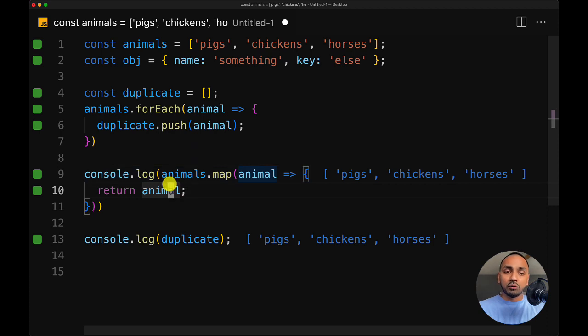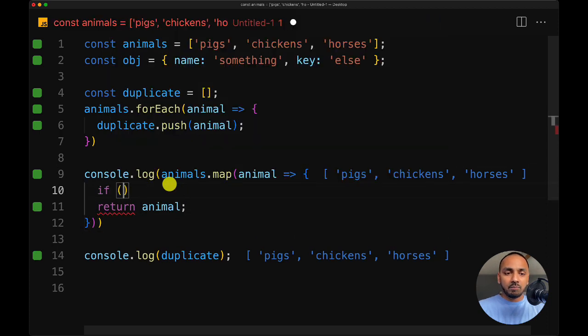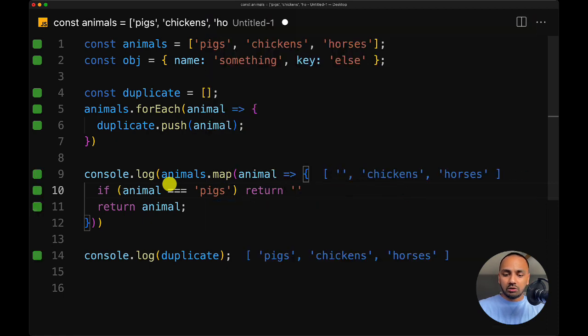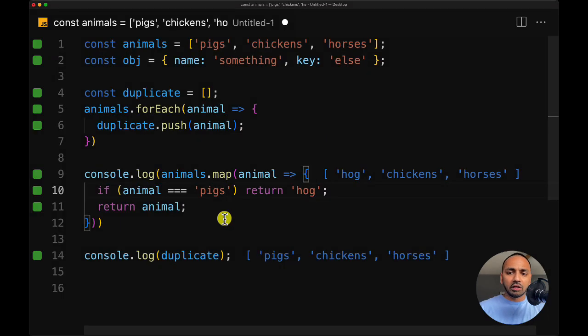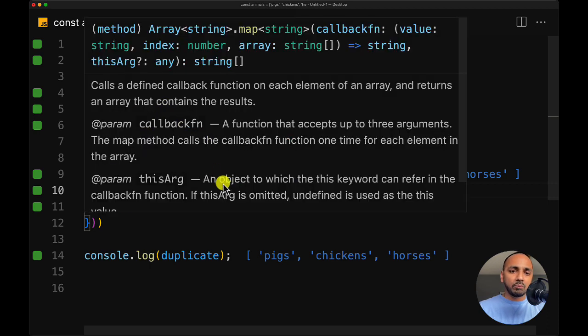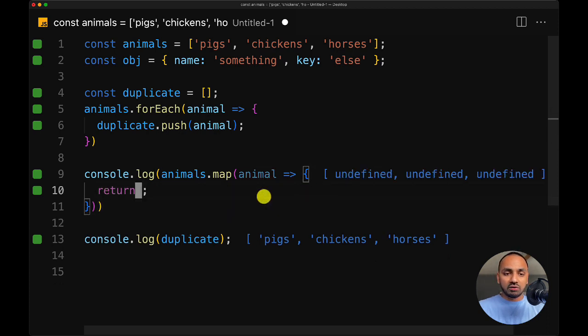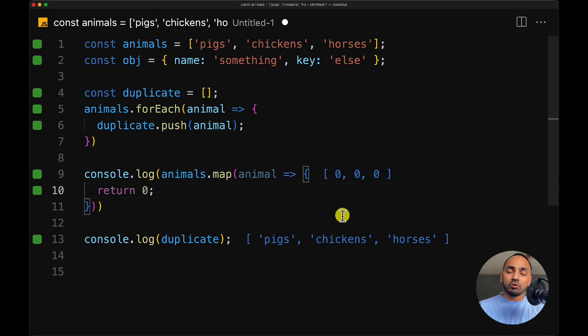Now I could transform it too. I could say if animal equals pigs, then instead of returning animal, return hog. There we go. Okay, perfect. So I have modified my array accordingly. So that's why map would be very useful. Of course, you don't have to really work with the string values at all. You could just return numbers instead. So I could say just return 0 for all of them. So loop through it and just change the array from string to 0 values. So you could do anything.